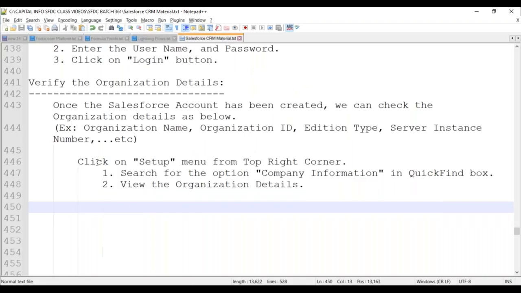There is a simple navigation we have to follow in order to see your organization details: your organization ID, organization name, that means your company name, your time zone, your default currency locale, and the default language also, your server number, organization ID, and then your edition type, what type of edition that we are using, whether you are using a free developer edition or professional edition or enterprise or unlimited or essential, everything we can check here itself.